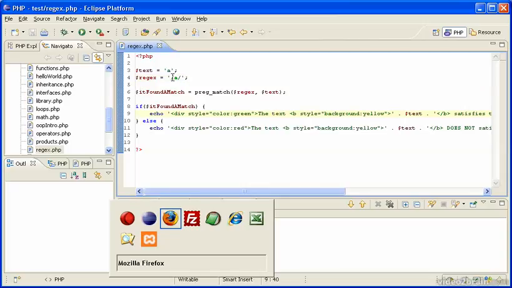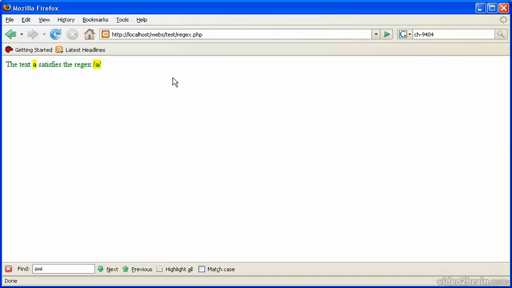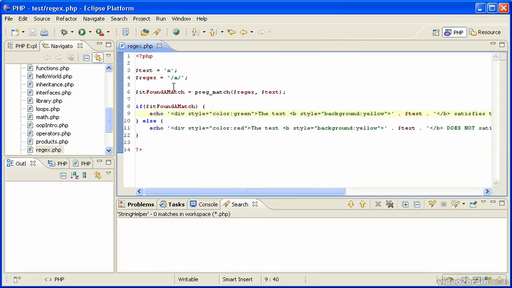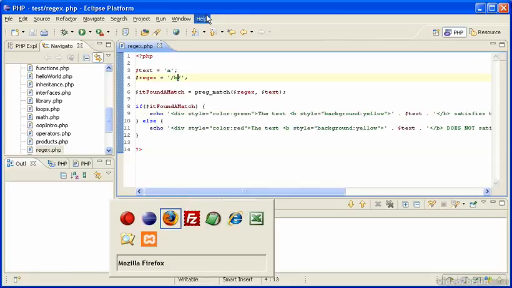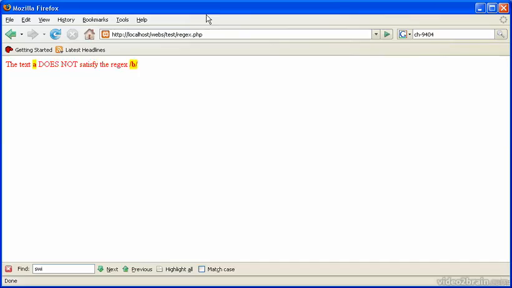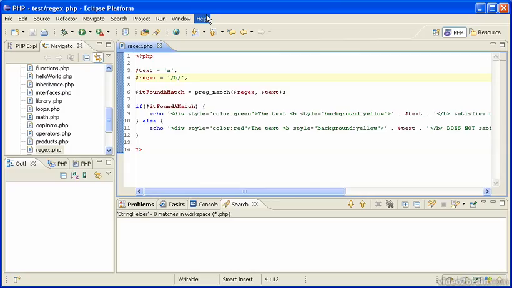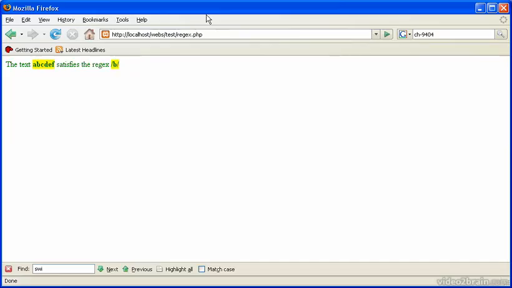Let's take a look and see if A finds A. Yes, the text A satisfies the regex A. What if we're looking for a B in A? No, the text A does not satisfy the regex B. What if we're looking for B in A, B, C, D, E, F? Will it find it? Yes, because B is in this text.